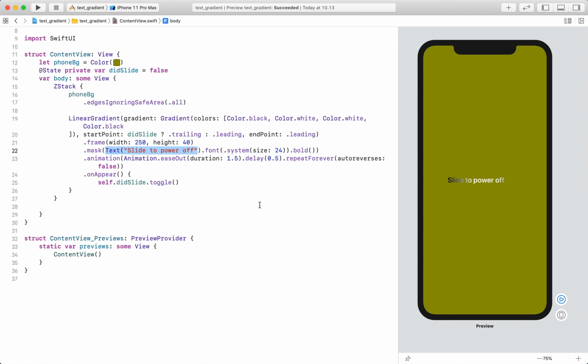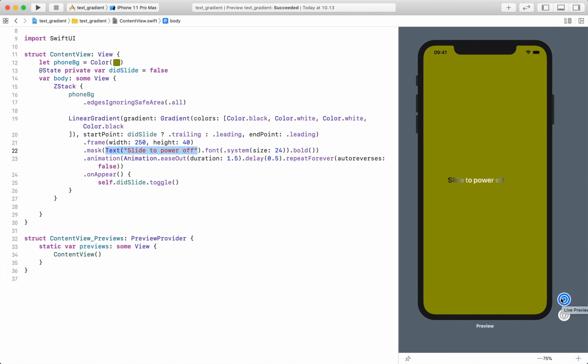One good thing about the gradient is the start point and the end point are animatable. So we can use the end point or the start point to create something like the slide to power off animation you see on iPhones. So this is how you can apply a gradient as the foreground color for a text in SwiftUI. With this, I'm going to end here, and thanks for watching.